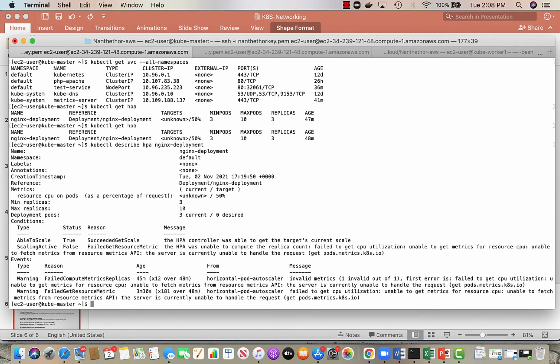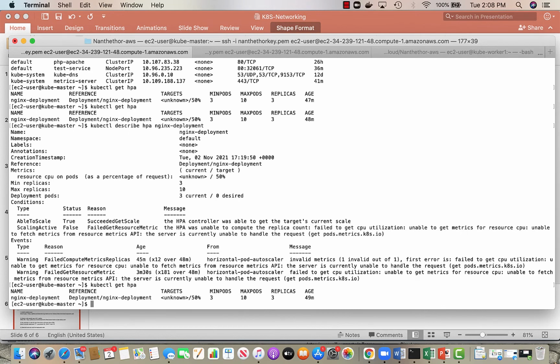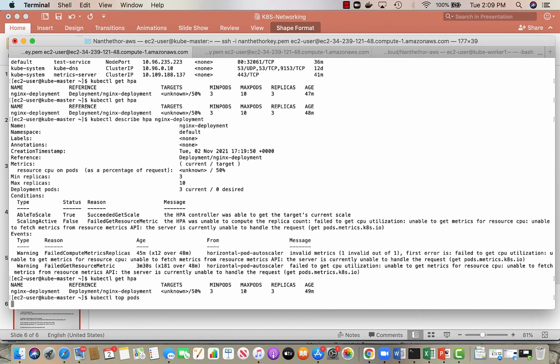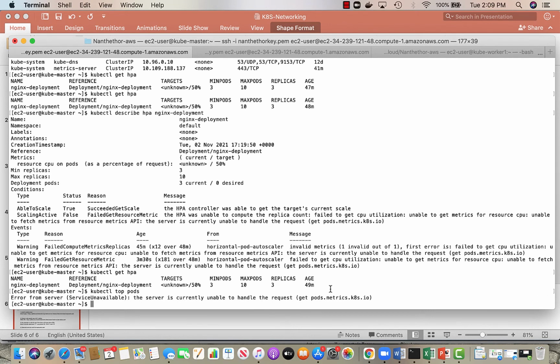So somehow it's not able to pull the metrics. Initially the HPA value should be 0 or the minimum, and as we put load on the Nginx deployment, if you hit it multiple times and the load goes up and it consumes more CPU, the replicas should go up to 10. But in my scenario, even my top commands are not running. So it looks like I have to set up the metrics server properly.